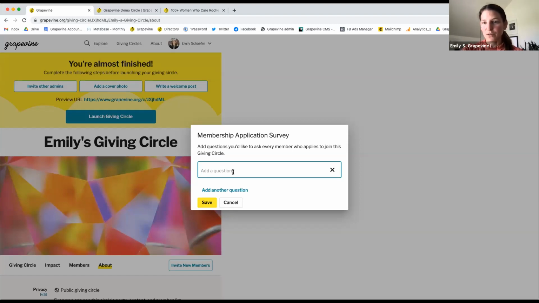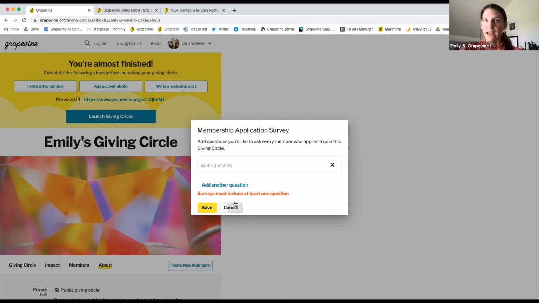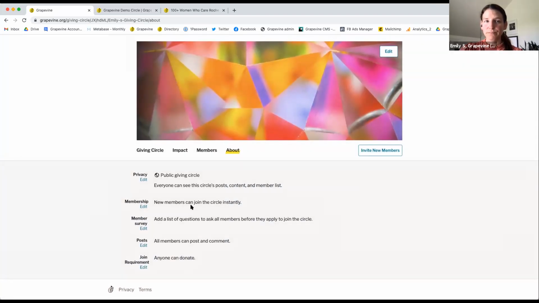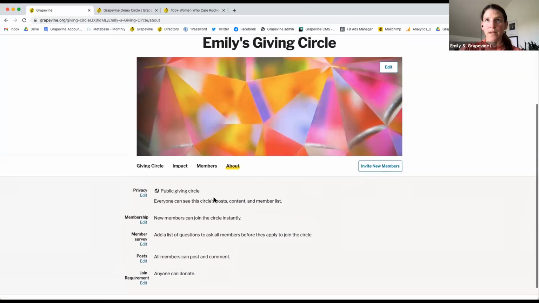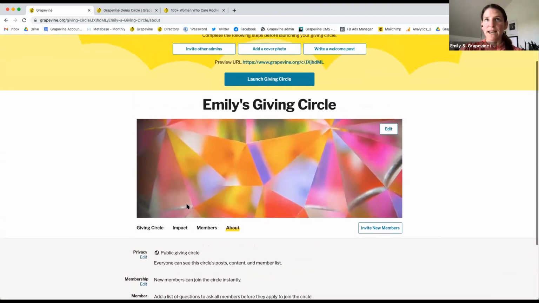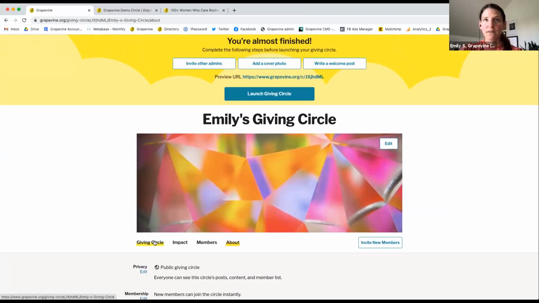This could be why they're joining the Giving Circle, why they're passionate about giving. Anything you want can be listed within this survey. And then they'll just be asked to fill that out before they join your Giving Circle. Posting, similar to other social platforms, you can allow all members to post and comment, or you can just have administrators allowed to post, and then everyone can comment on those posts. So those are most of the settings features within the Giving Circle.